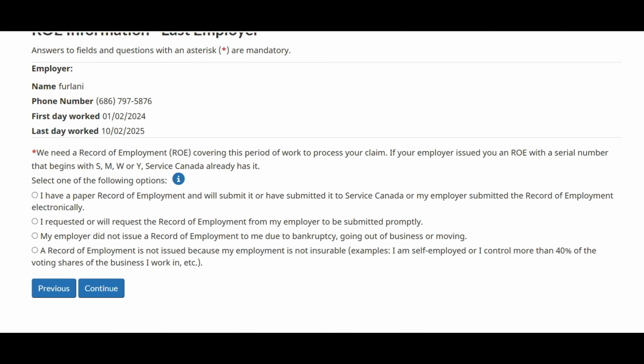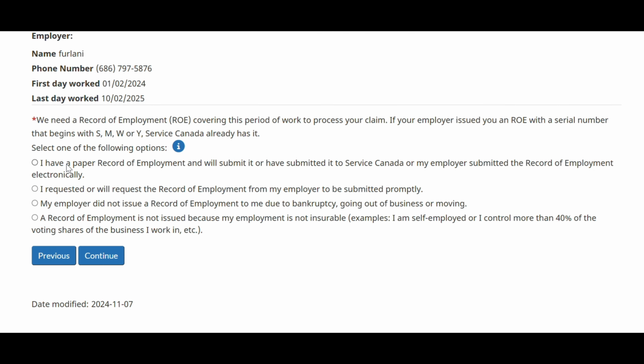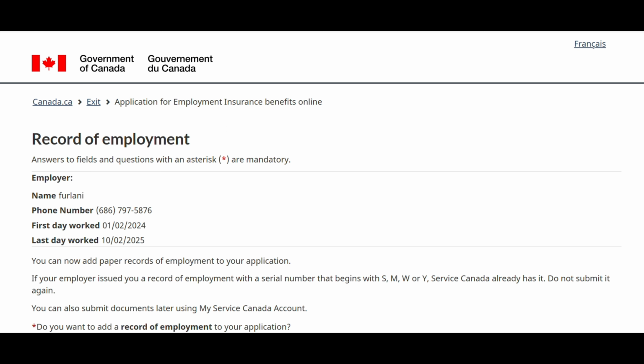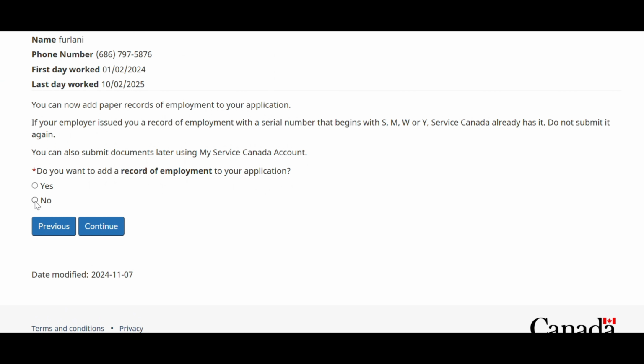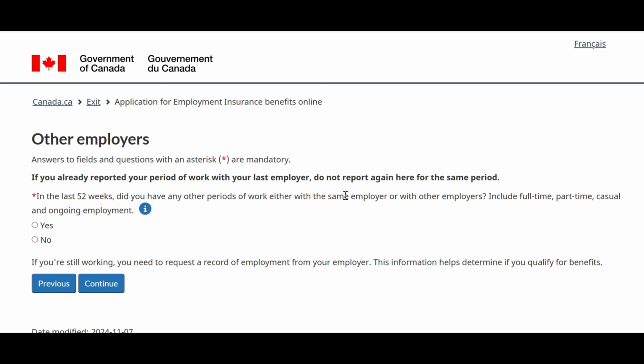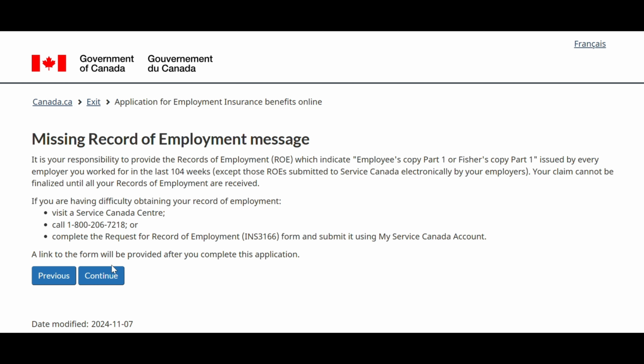Now we are on the main page, guys. It's important to ask for the ROE from your employer. If you are planning on applying for leave, or your employer directly sends your ROE to Service Canada, make sure this information matches your ROE, records of employment, to avoid delays. If you have a copy of your document, select yes and upload it here. If you work for another employer at the same time, you have to select yes and fill in the same information with the employer name, the address and the contact number. So after that, proceed with continue.